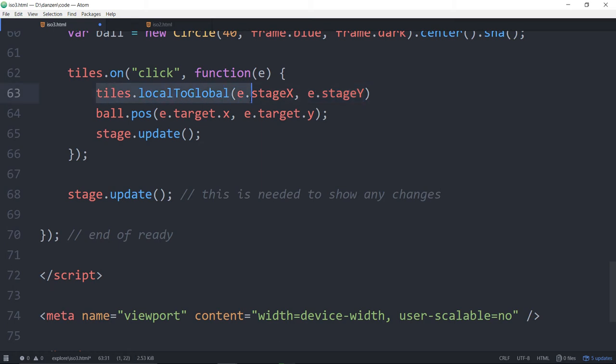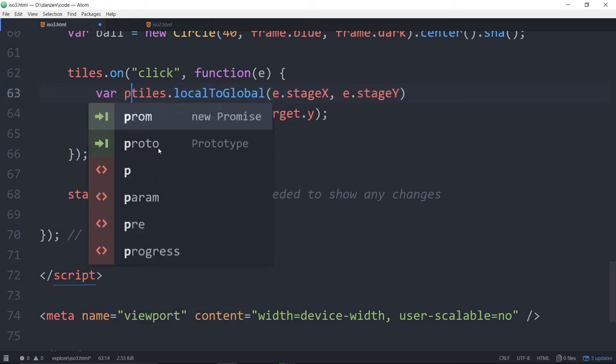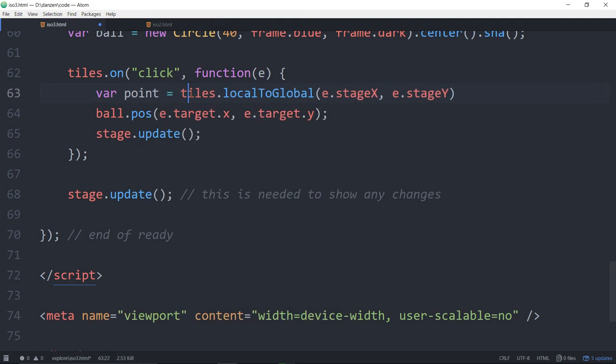So tiles.localToGlobal. And we assign this to a point, var point, or whatever variable we want. We don't want the mouse click position. I'm so used to doing the mouse click position. We actually want the e.target.x. So this is whatever was clicked on, its x position. We want to go from the local of tiles to global and get a point. And this one as well. My apologies there. Usually it's capturing the mouse and dealing with that.